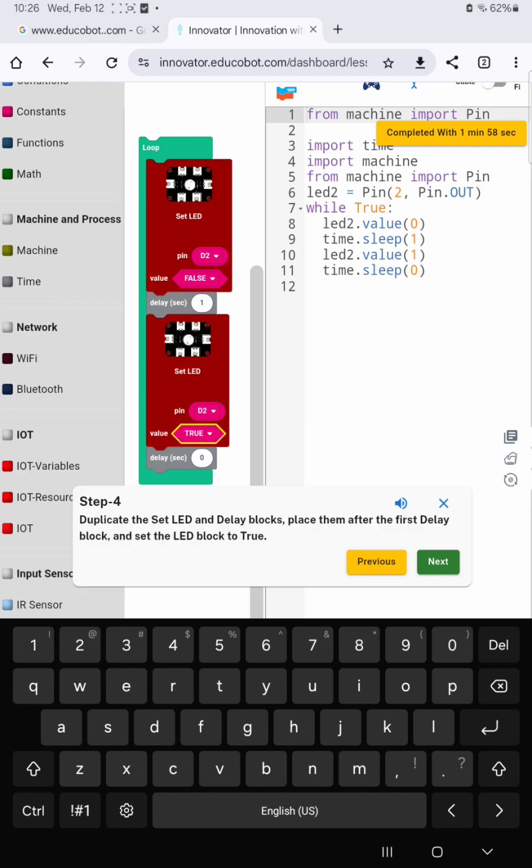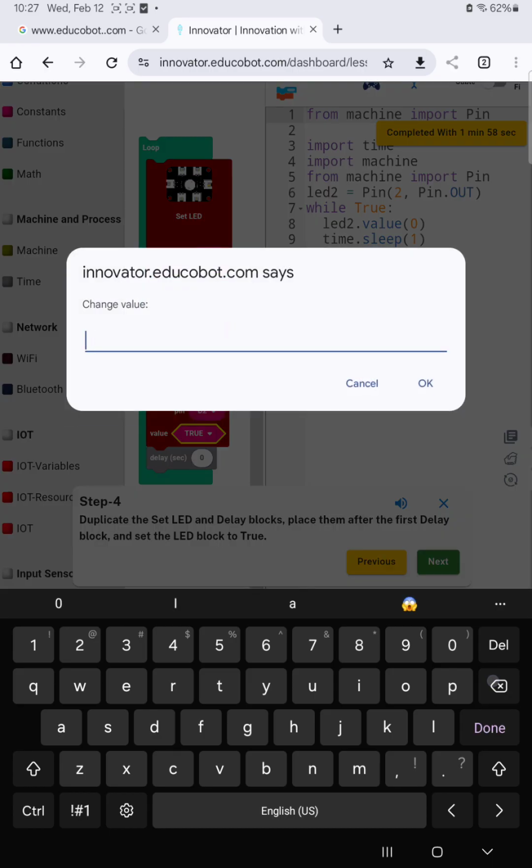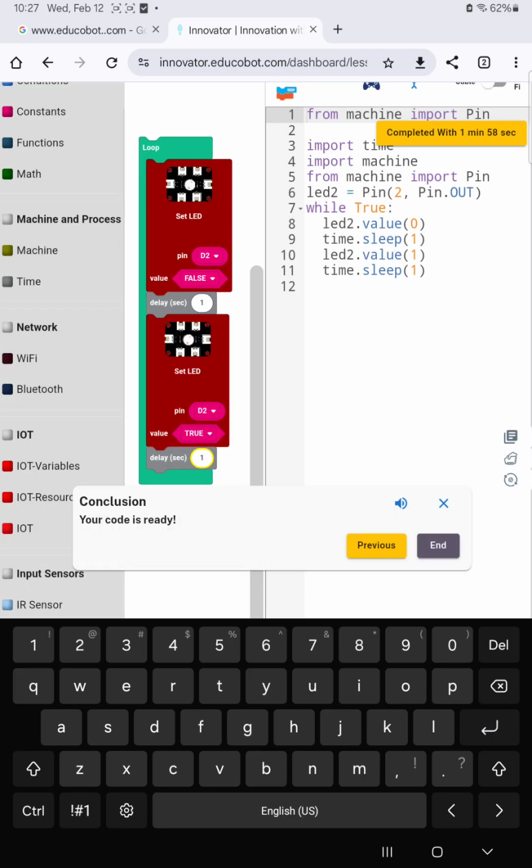And the delay, now let's look at what happens to the delay. It also has to be delayed by 1 second. So it will take 1 second. Your code is ready. So it will take 1 second to turn the light on and off. So now we've already coded.